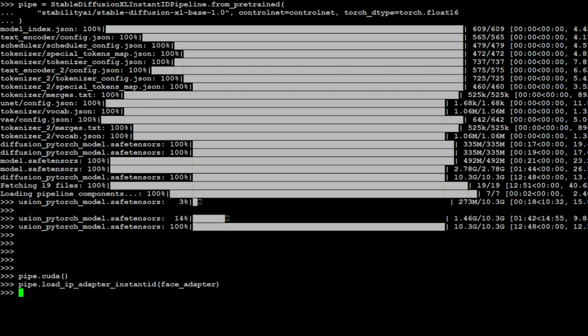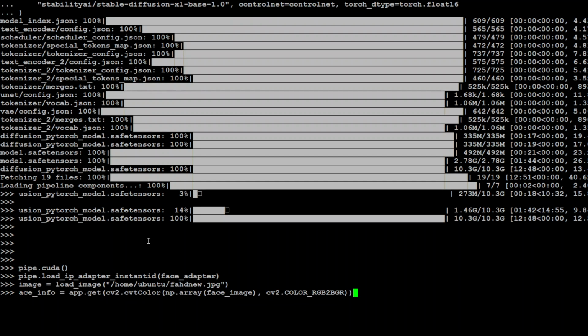Let's first load the image, and the command to do it is simply image is equal to load image, and then specify the path to your image. So for example, my image is .jpg, I guess. Okay, let me double check my image name. That seems correct. Let me load it.